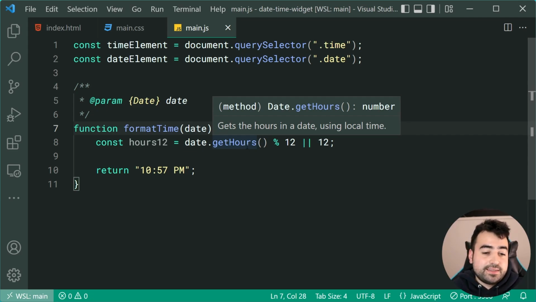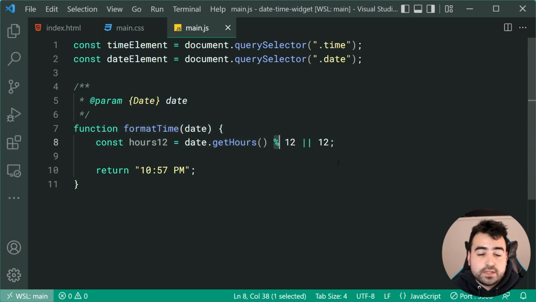Then it's going to mod by 12, which means get the remainder of the division by 12. And this right here is going to basically convert your 13 into a 1. So you can say 13, 1 p.m., or 15, 3 p.m., and so on. If the result of this is 0, it means it's either midnight or midday. So we say or 12, because 0 or 12 is going to give you 12. So we're simply choosing 12 over 0 here.